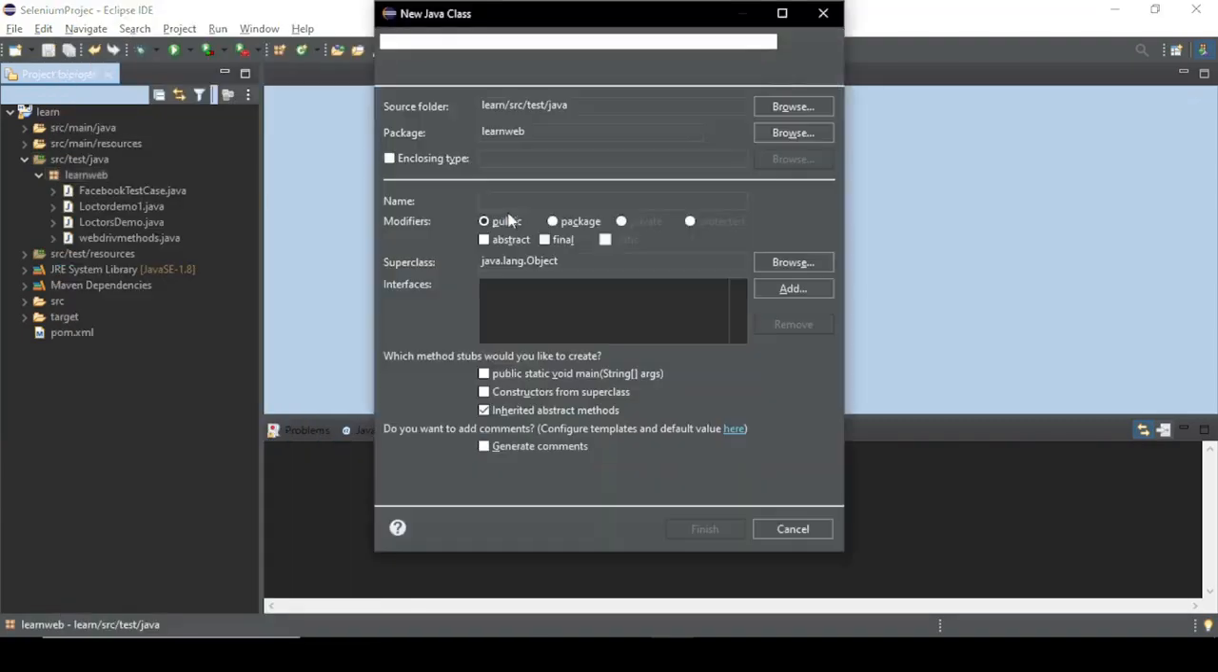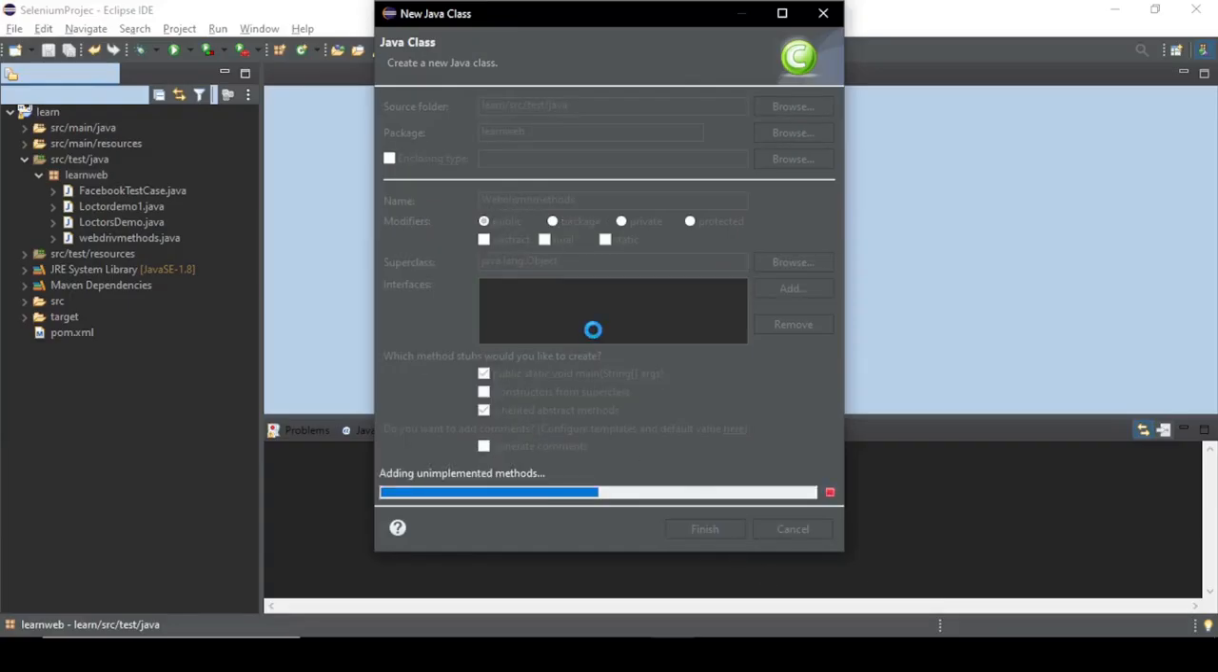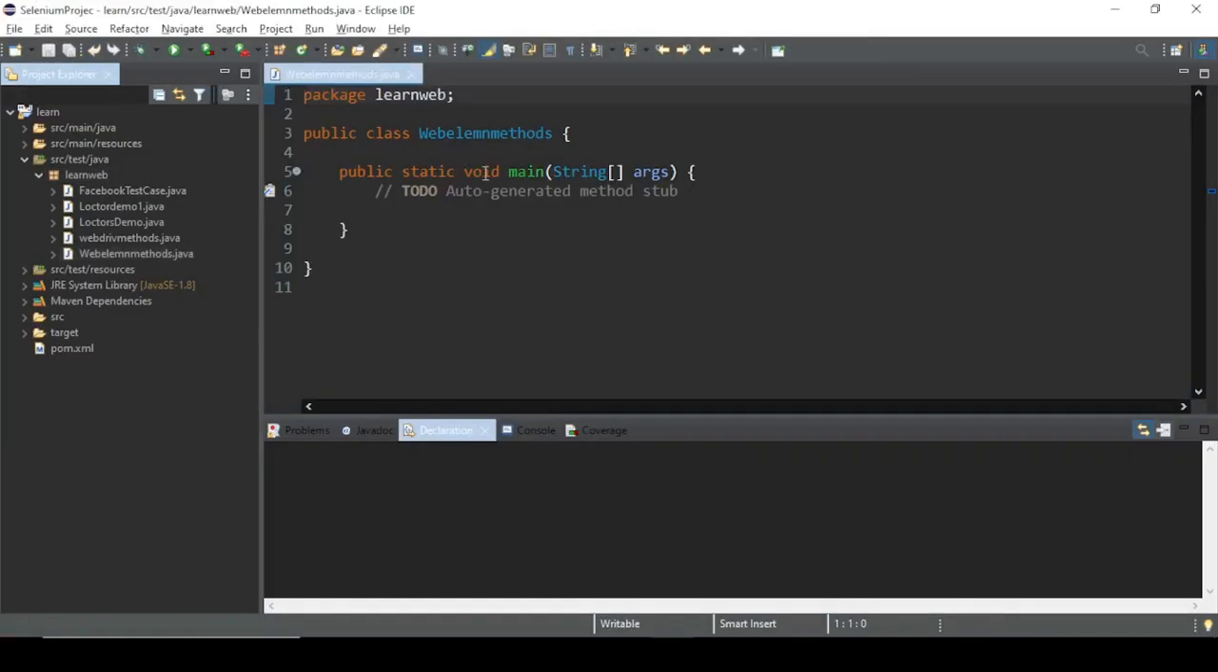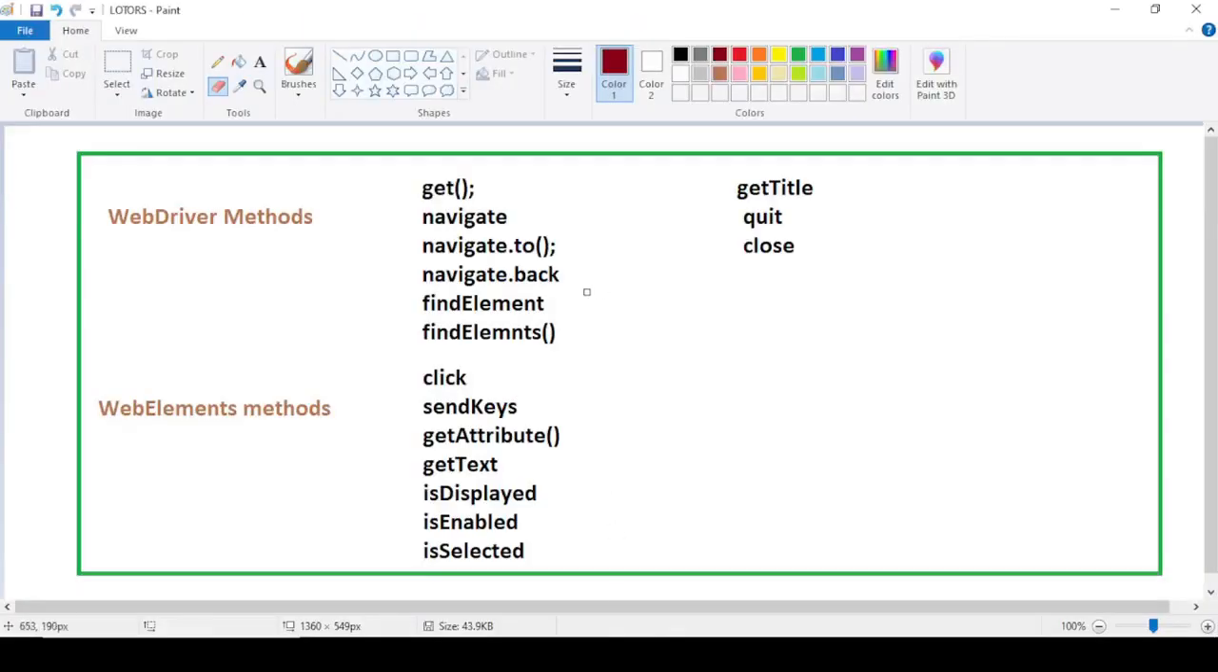Click on new, click on class. So I'm creating a web element method class. Click on finish. See, these are all the web element methods: click, sendKeys, getAttribute, getText, isDisplayed, isEnabled, isSelected. So we'll be looking at them one by one with an example.